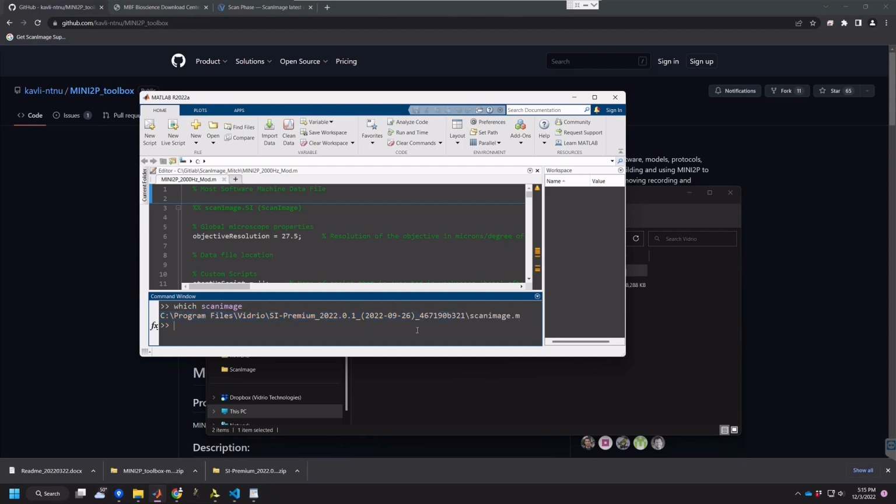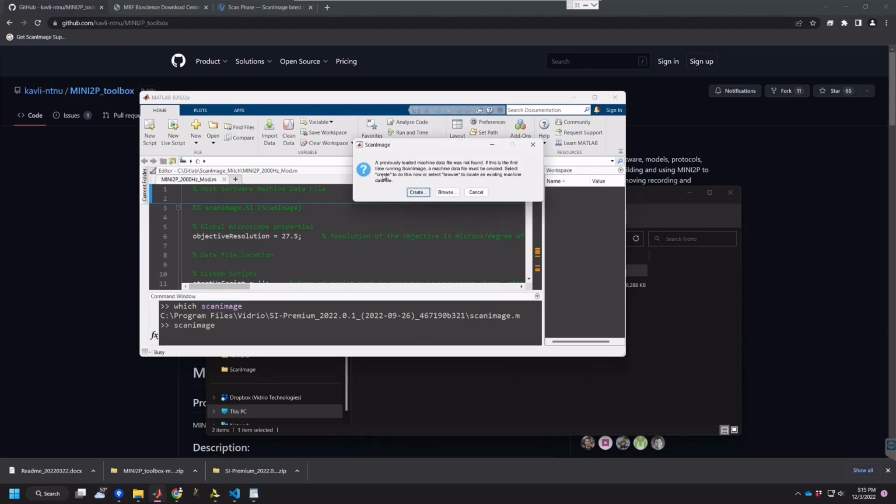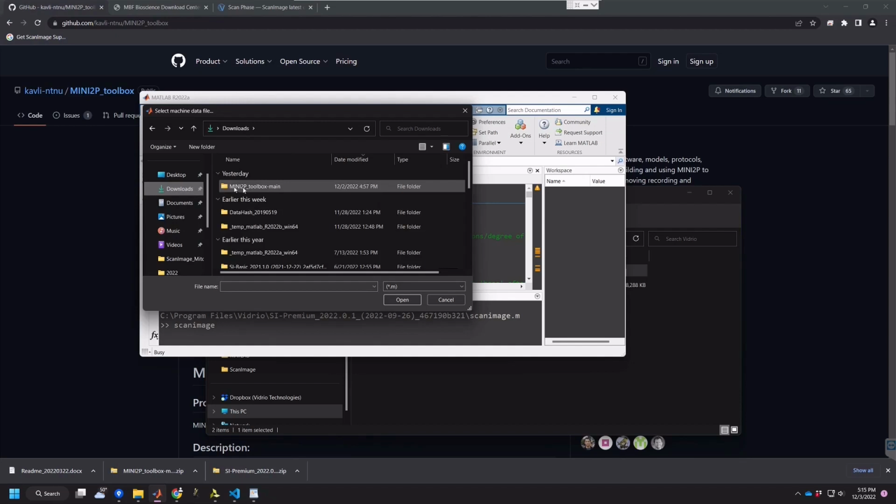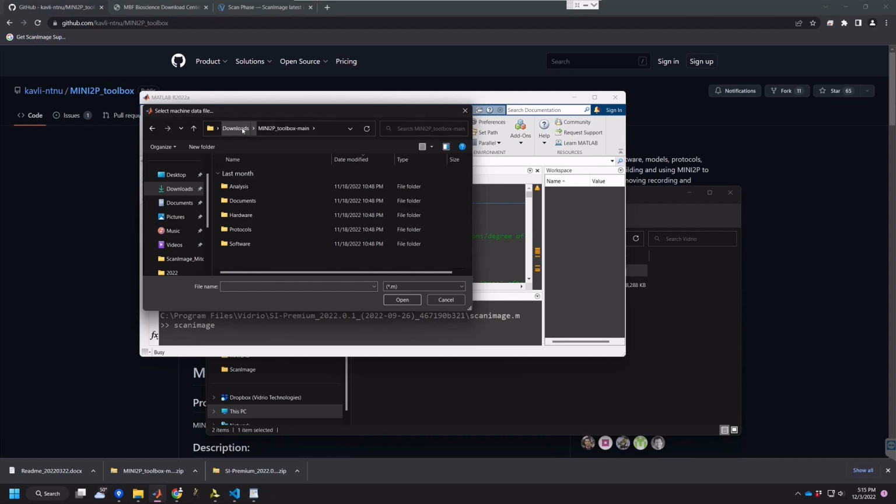And so now we can launch ScanImage, or at least get to the launch screen. Before that, it will ask you for a machine data file, and we're going to get this machine data file from the MINI2P repository. So here it is. I had already extracted it. I left it in my downloads folder, but you'll probably want it in a place where it won't ever be deleted. So make sure to copy it into documents or some other folder.